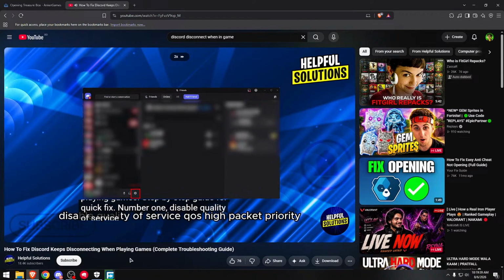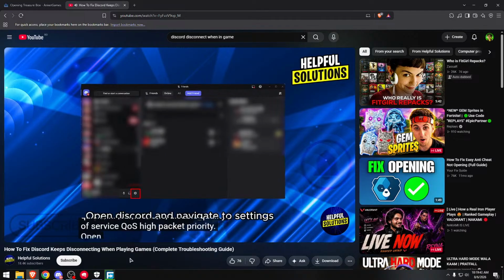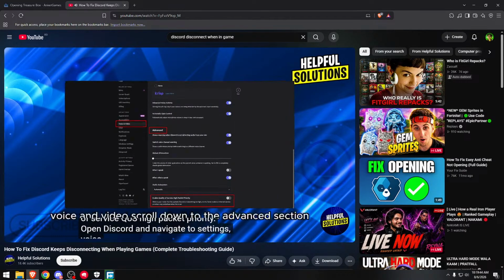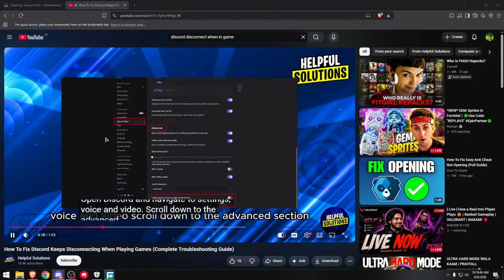Number 1. Disable quality of service QoS high packet priority. Open Discord and navigate to settings, voice and video. Scroll down to the advanced section.